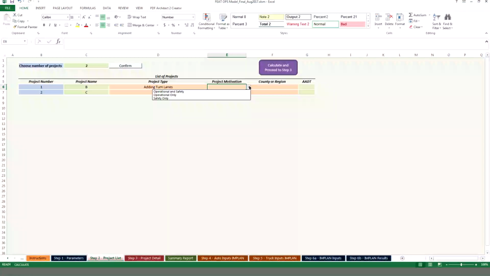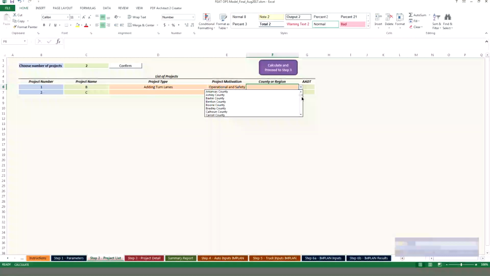The project motivation can either be operational, safety, or both. If it's for operational, we're going to estimate the value of time impact. If it's safety, we'll estimate the safety impact. If it's both, it will include both of those. The county or the region, again, if you're an M-Plan user or if you don't have an economic model, we set you up on the county basis. If you're a REMI user, it's going to be based upon your REMI regions.